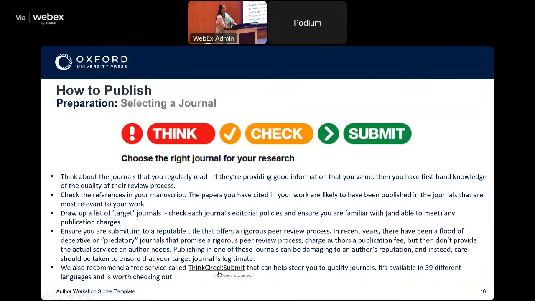How would you choose your journal? When you're doing your research, you would probably make a list of at least 10 to 20 journals.